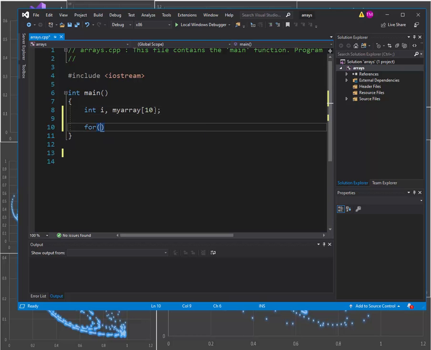So for I equals 0, now that statement right there sets the variable I equal to 0, semicolon, I less than the length of our array, which was 10, semicolon. And then every time we go through the for loop, we want to increment I by 1. So I plus plus will increase the value of I.